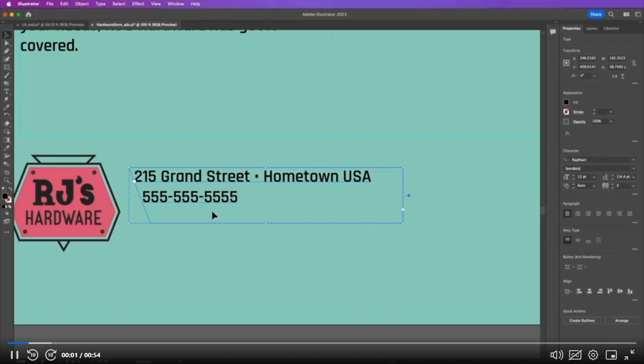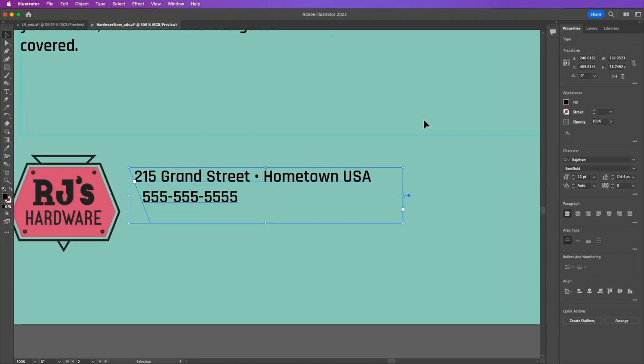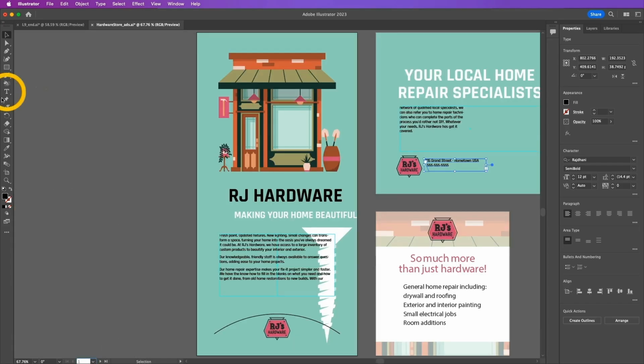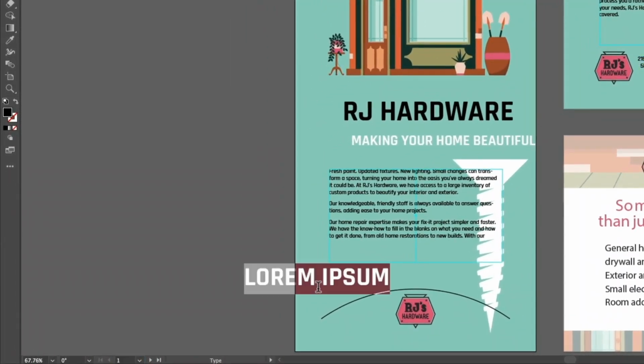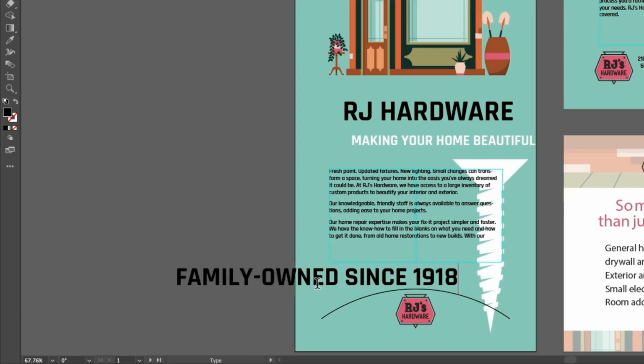When you format text, sometimes you want to use that formatting somewhere else. And you don't want to replicate it or redo it. So come down here and choose one vertical ad. Select the type tool. And at the bottom of the artboard, above this curved black line, click and type family, and I think it's uppercase, owned since 1918. Press the Escape key to select the text and the selection tool.